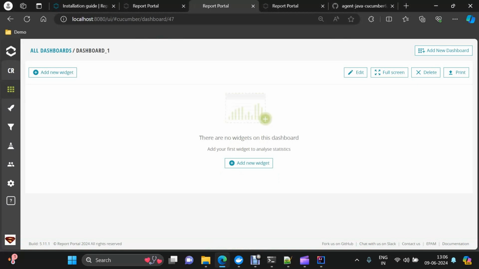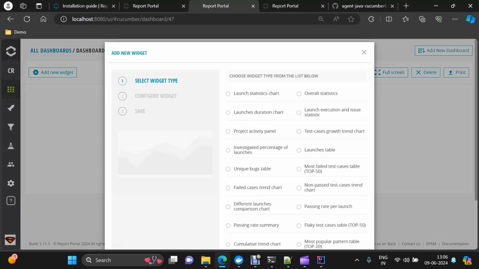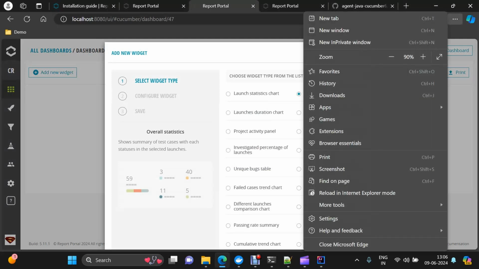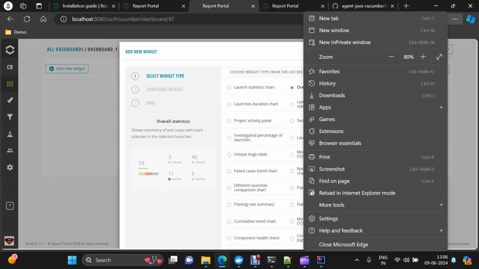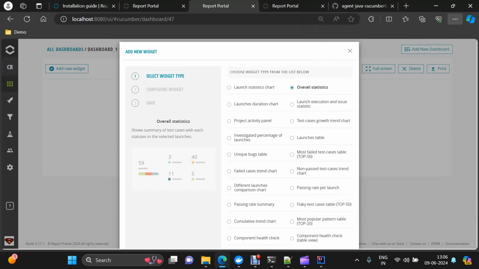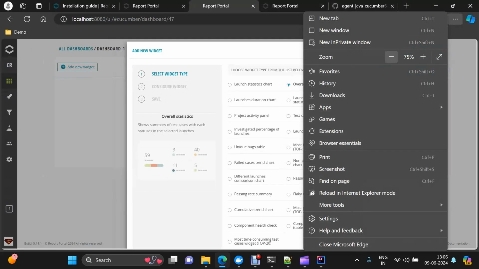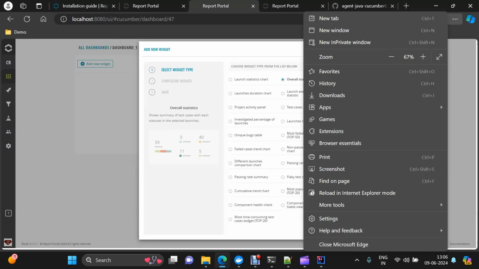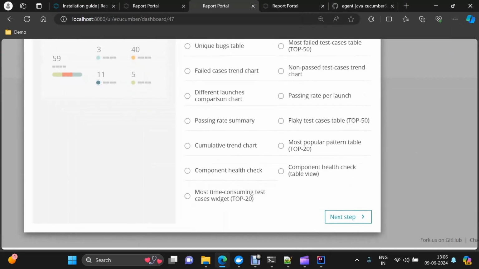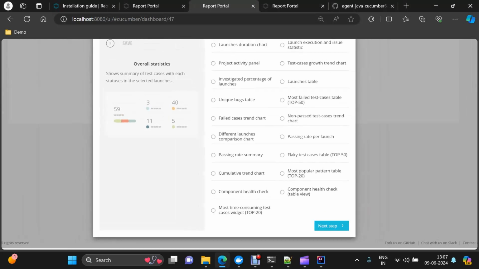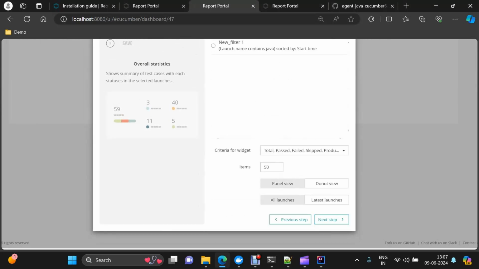And then the main widget, let me take a small demo of this overall statistics, for example. This one is the one which I found really useful because say if you are having daily runs, you do not want to see all the overall launches, test count, and how many failed, how many passed. Most of the time you are mainly concerned about the most recent one, right? So for that I find it really helpful.